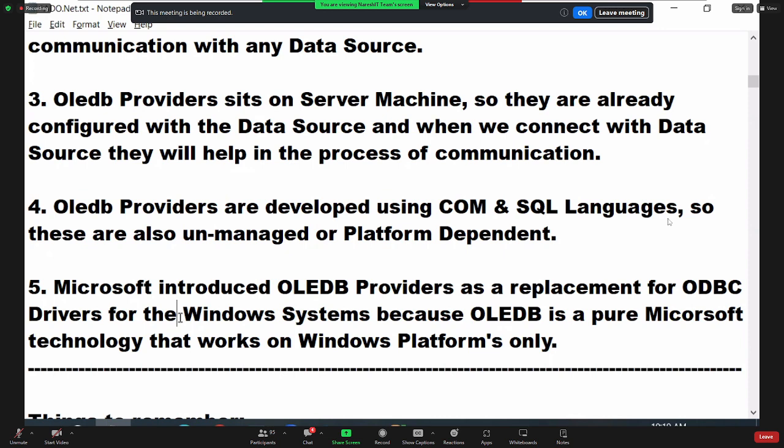Okay. So two options I said here. First option, ODBC. Second option, OLEDB. ODBC is a collection of drivers. OLEDB is a collection of providers. ODBC drivers can communicate with relational. OLEDB providers can communicate with relational and non-relational. ODBC drivers require configuration. OLEDB providers don't require configuration. ODBC works on Windows, Linux, Mac, and it's open source. But OLEDB works only on Windows. So we can use both, ODBC also can be used, OLEDB also can be used.